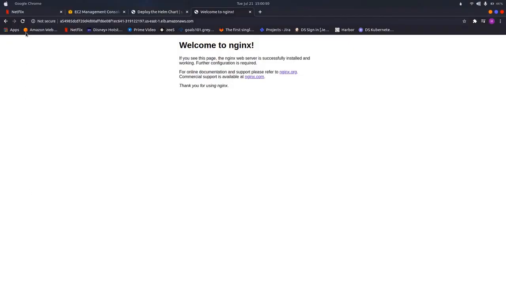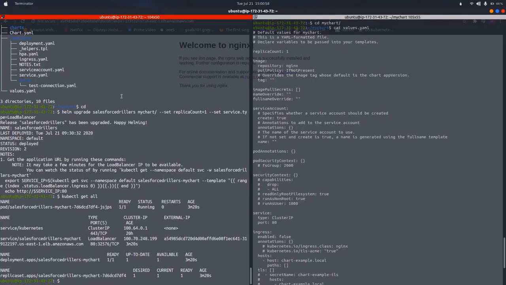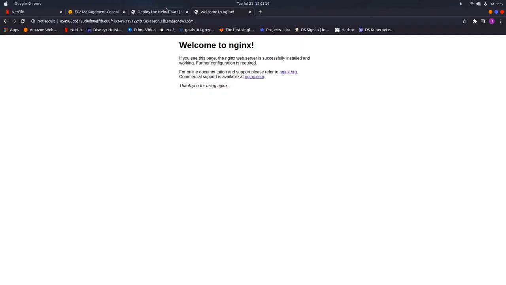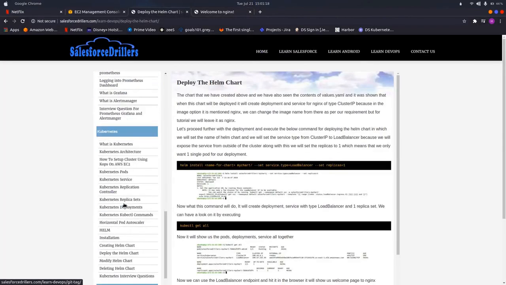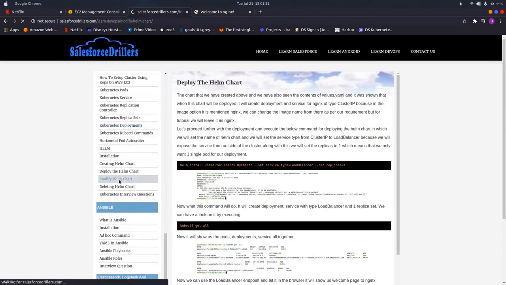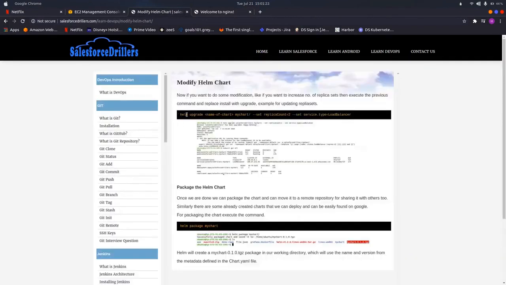If I refresh again, it will not impact our Nginx. It is still available, which means earlier 2 pods were running, now only a single pod is running. That is how we can create, deploy and modify our first chart. For installing a fresh chart, we write helm install, and for modifying we execute helm upgrade, which is this command. These commands are mentioned properly on the Helm website. If I show you the modifying Helm chart option, here it is, which says helm upgrade, and all the files are mentioned here.